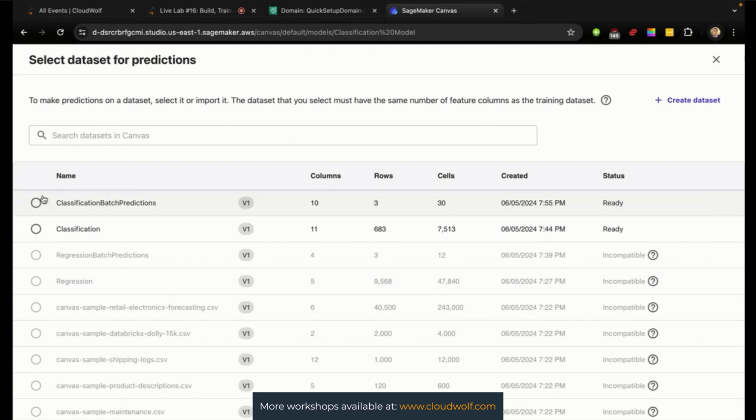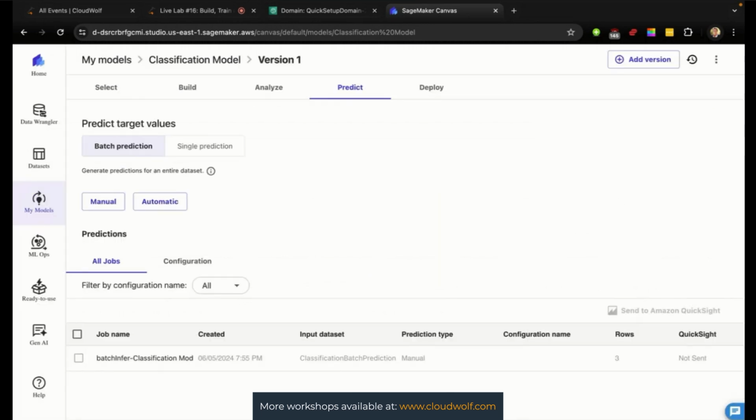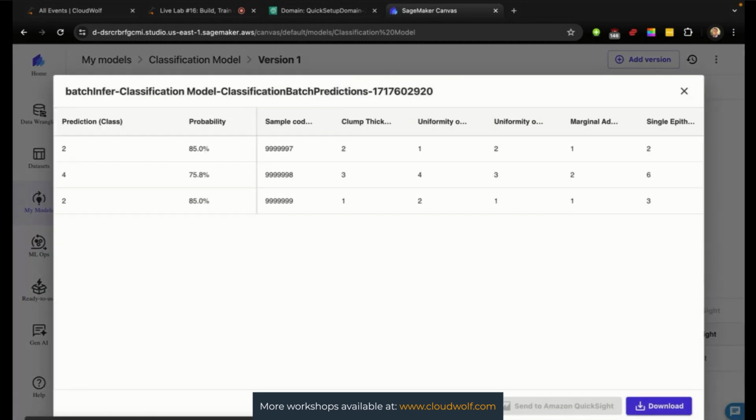Ready, perfect. So now let's select it and click generate predictions to make the predictions of the breast cancer tumor, whether it is malignant or benign, for these 3 new patients in our new dataset. And there we go. It's ready. We can click view here. And these are the predictions. Not only do you have the predictions, but also the probability of the class being the prediction.